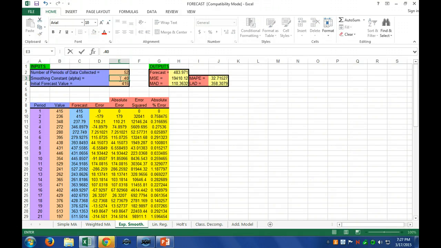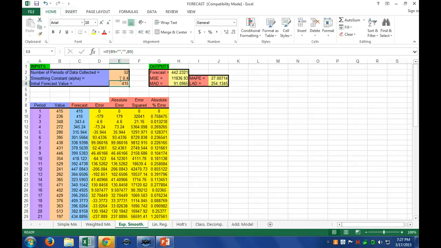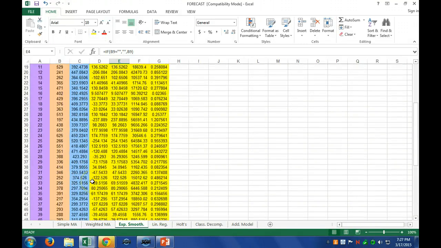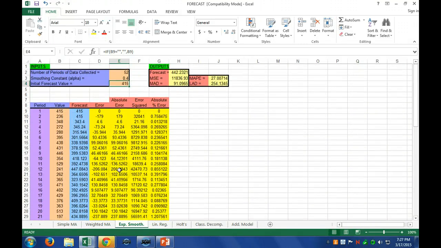So how much do I smooth it? If I put in 40%, that means it's taking 60% of the previous value times 40% of the forecast value. But what it's doing here to come up with this forecast, it's called an iterative technique. It starts at the very beginning, goes the whole way down, till it comes up with week 53. So this one does take into account all of our values. So week 53 is 442.231. Okay, you guys with me?